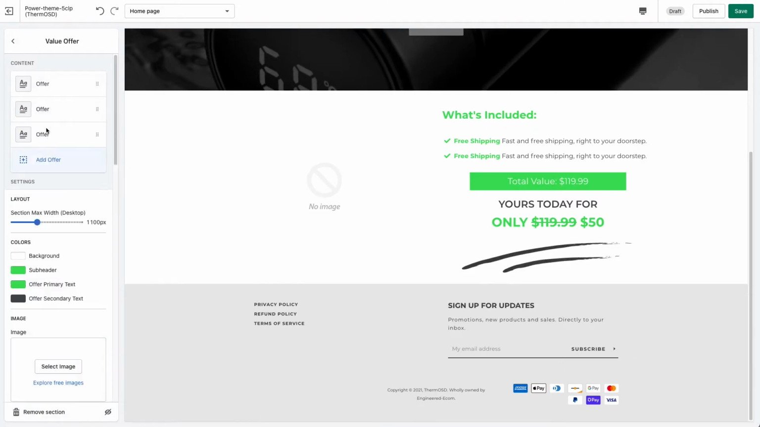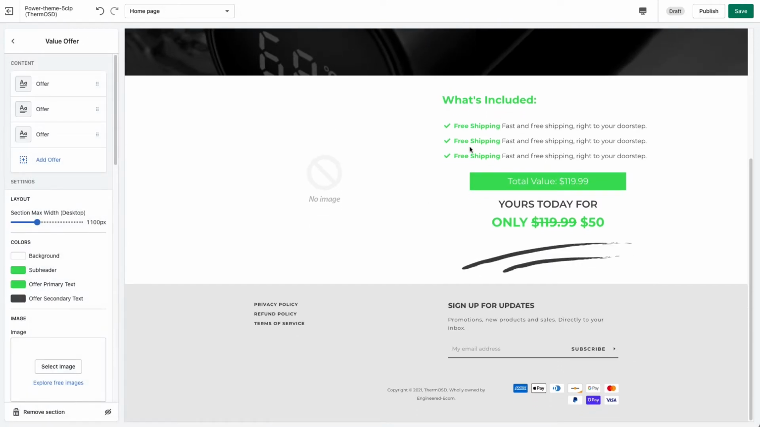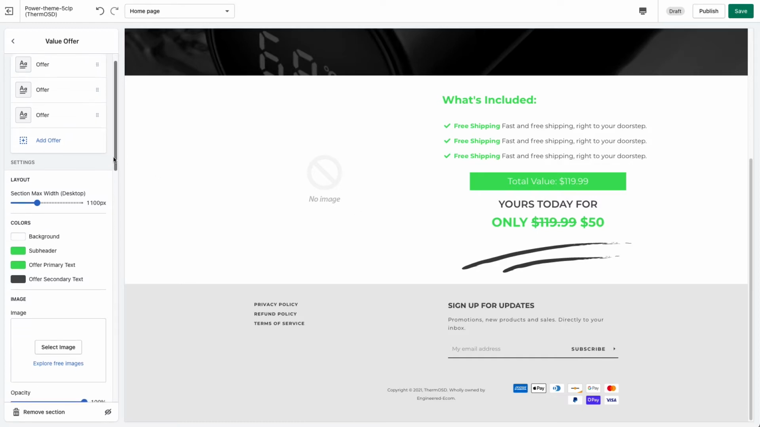So typically you would add maybe a bunch of different line items here. So free shipping could be one, and then maybe you offer 2 of product X, 1 of product Y, 1 free ebook, and then free shipping on everything or something like that. So that's what you would do here. Then we also have a total value and then a yours today for only blank, followed by this sort of artistic underline just to sort of emphasize the great offer that you're offering your customers.